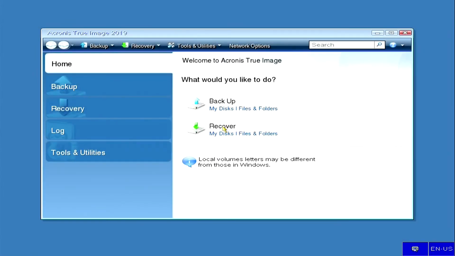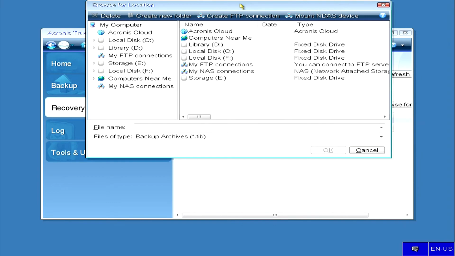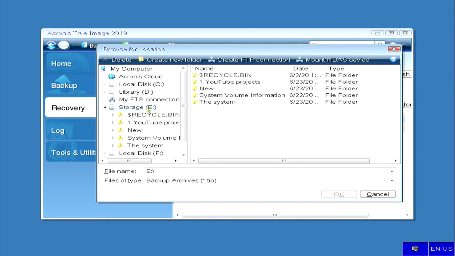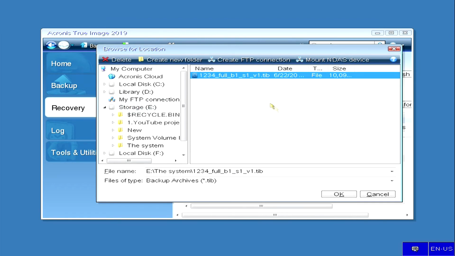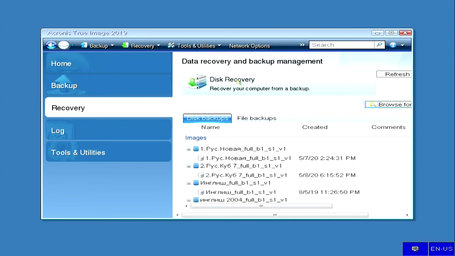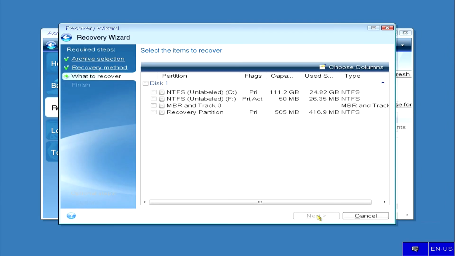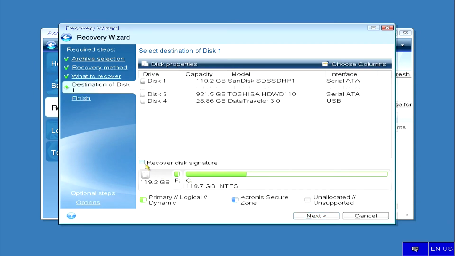Now we choose recover. You need to find the image of drive C. Marked. OK, click Disk Recovery. Next. Next. Check the box and all the contents of Drive C are automatically marked. Next. Check the box Recover Disk Signature and click Next.